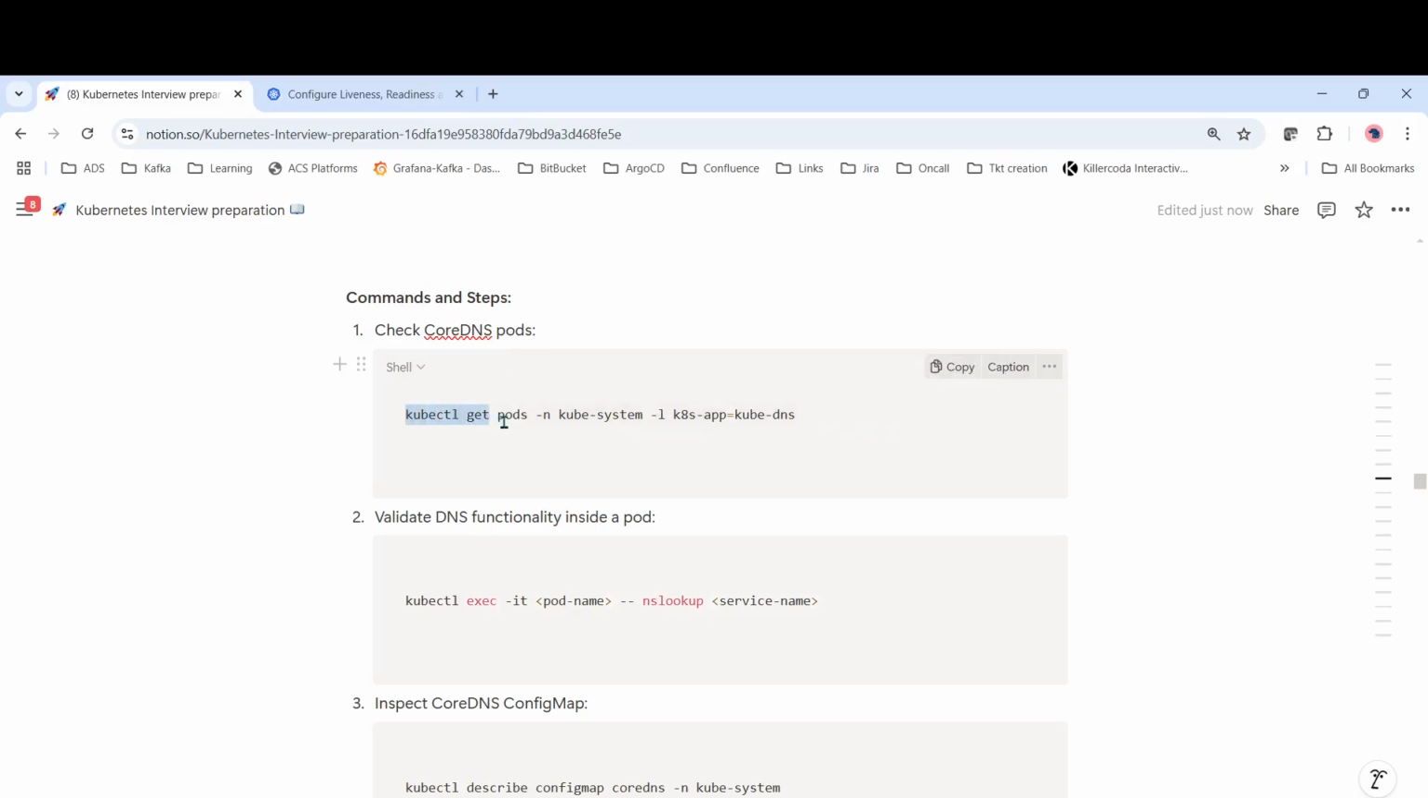So you do kubectl get pods -n kube-system, and then k8s-app=kube-dns. This will list all the pods with kube-dns, so that you can check whether it is running properly or not. In case it has failed, then you can restart, or you can check the exact error and you will be able to troubleshoot.